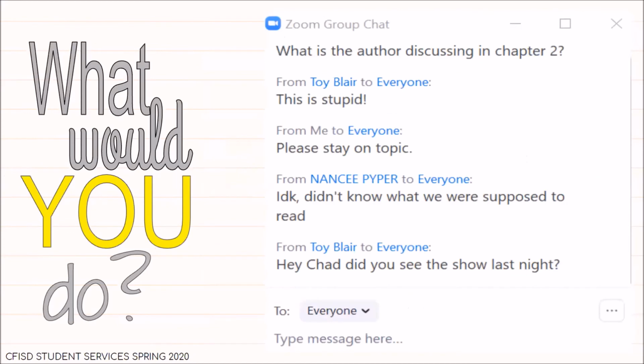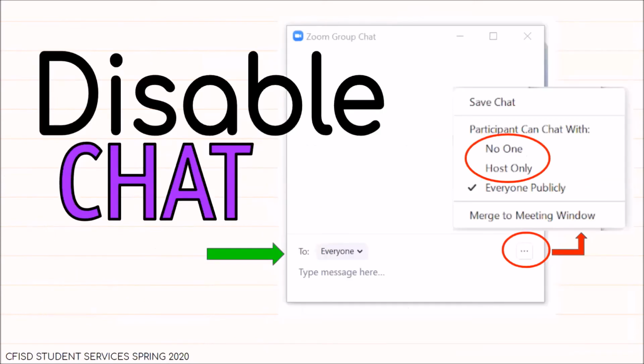In this particular example, student Toy Blair is off topic and continues even after being asked to stay on topic. What would you do? Use the drop-down menu to choose the student who is not using chat as instructed, marked here by the green arrow. Click on the three dots and choose that the student can chat with no one or with you, the host only, noted by the red circles.